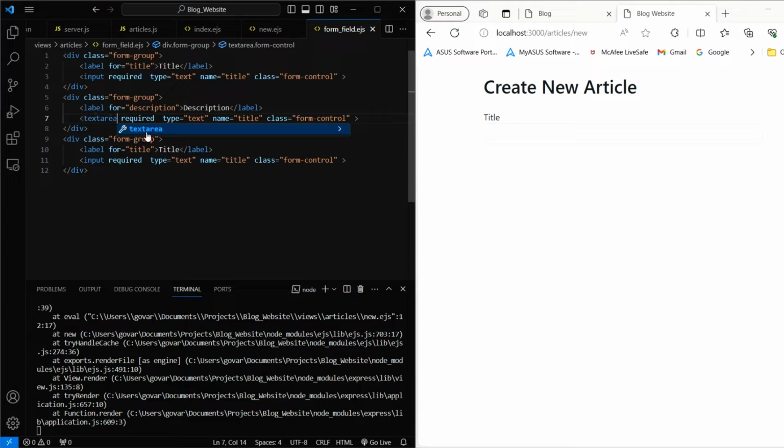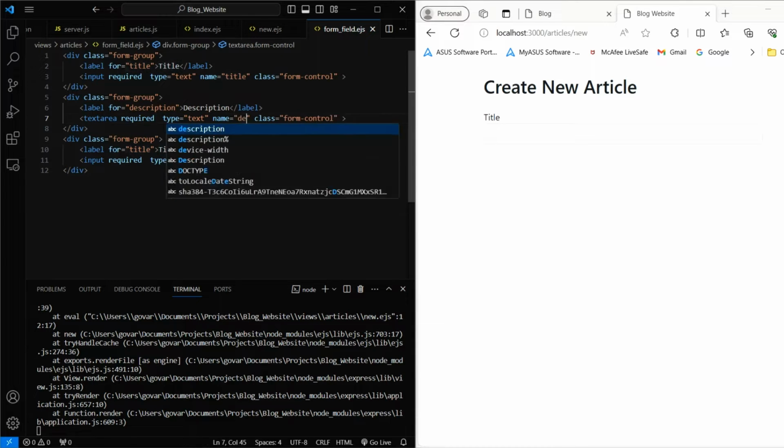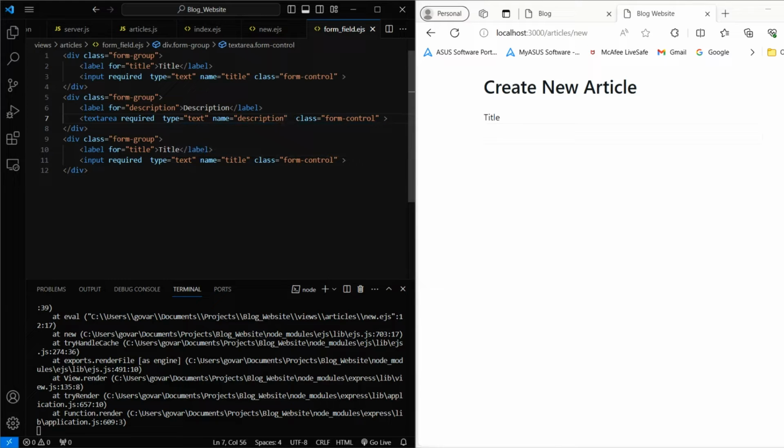Okay, that's it. Next I'm going to give its name as description. I'm going to give the ID as description again. So let me do that.